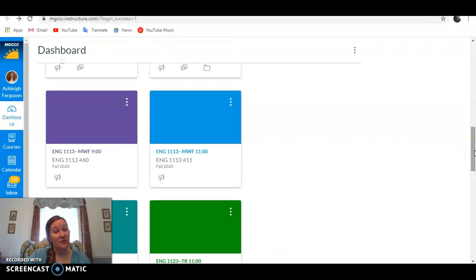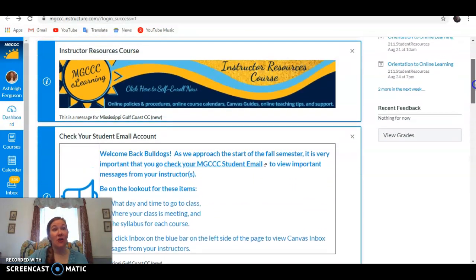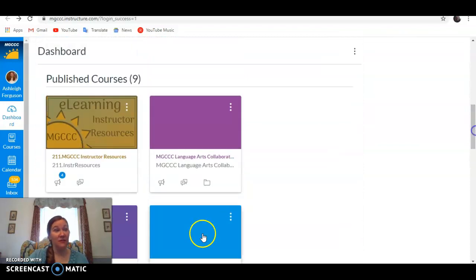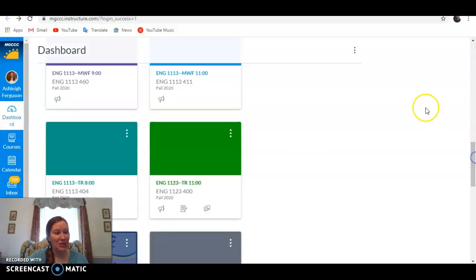Now, once it enters you into Canvas, this is our dashboard page right here. And you'll notice right here it has dashboard. This is just going to have a listing of all the courses that you have this semester. Notice all of mine are E&G courses, since obviously I'm an English instructor.